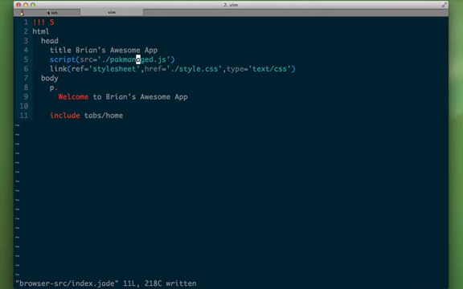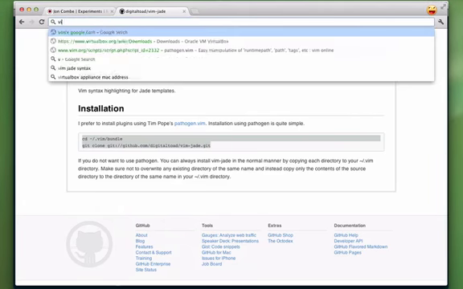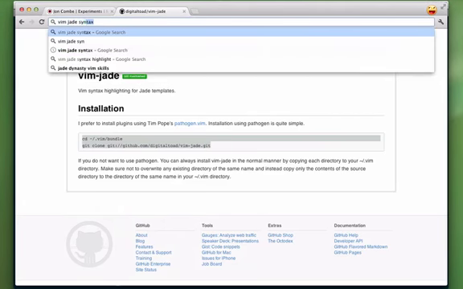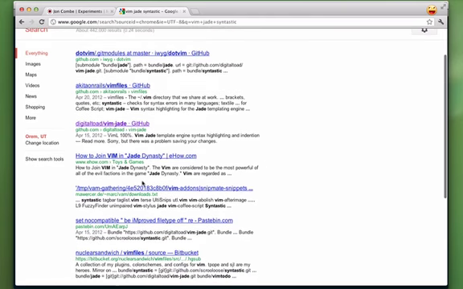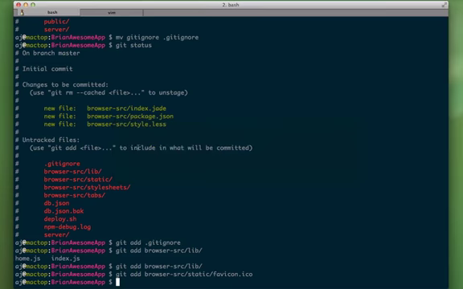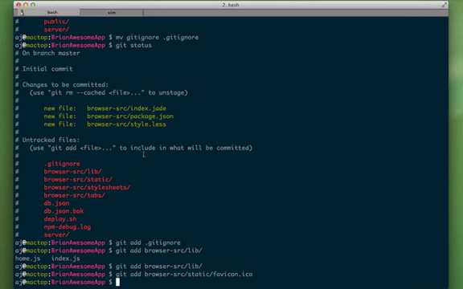And some of them are smarter than others. It'd be interesting to see if they have Vim Jade Syntastic. Meh, whatever. Anyway, the Syntastic plugins actually highlight things in red when they're syntax errors and whatnot.